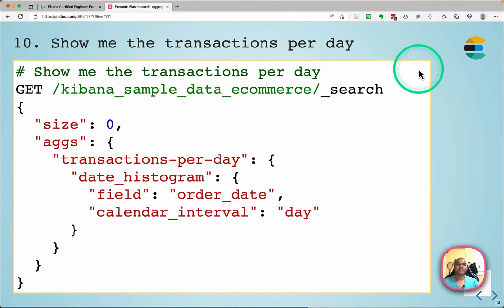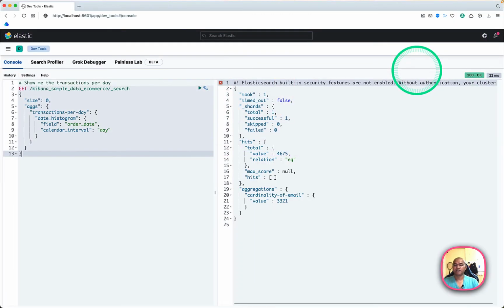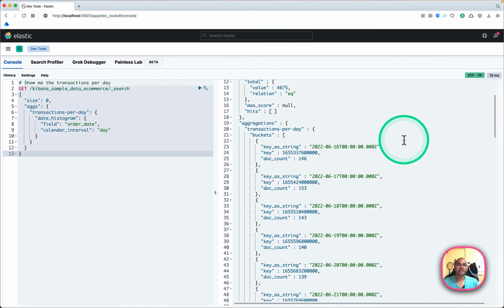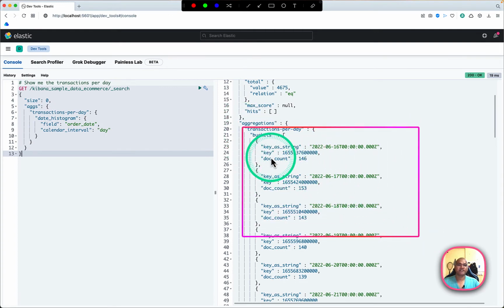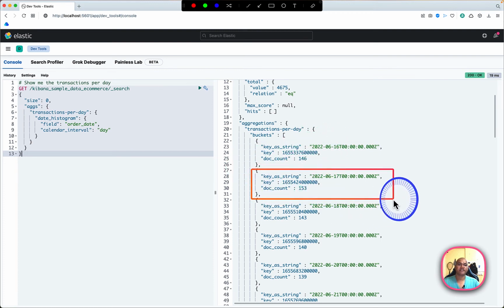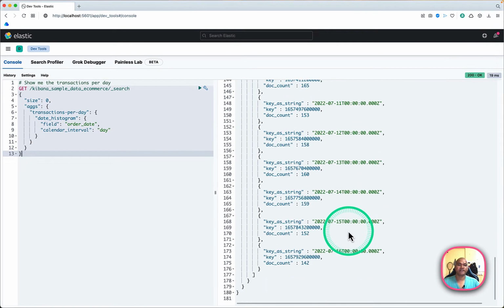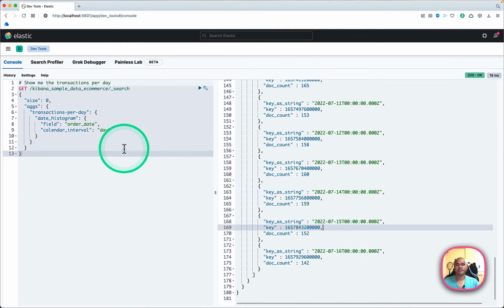If I copy this and paste it over here, you will see the information being bucketized by the date field, and this is how it looks. These are buckets, and this is an array, and within every bucket there is a date, and how many transactions have happened. On this particular date 146 transactions have happened, and on the second date this is the number of transactions which has happened. These are all my buckets and the transactions that happened on that particular date.